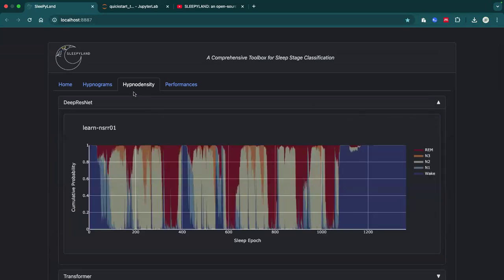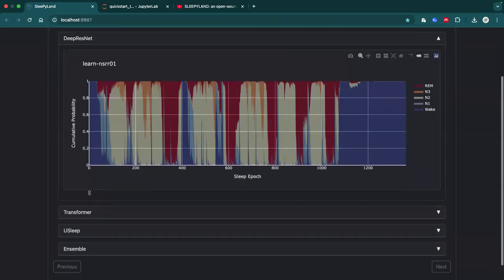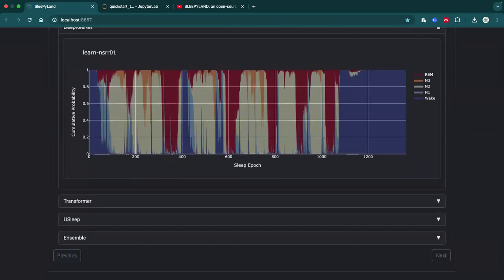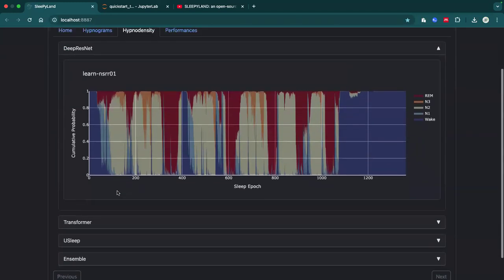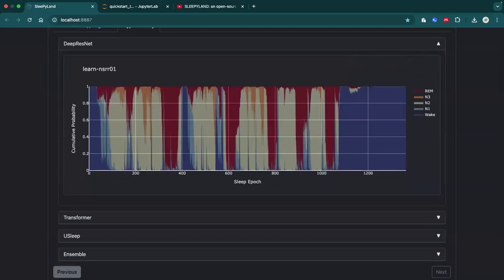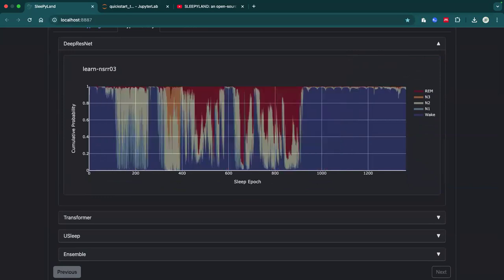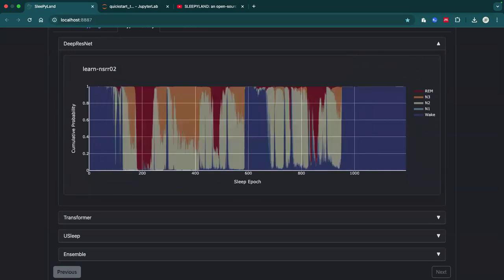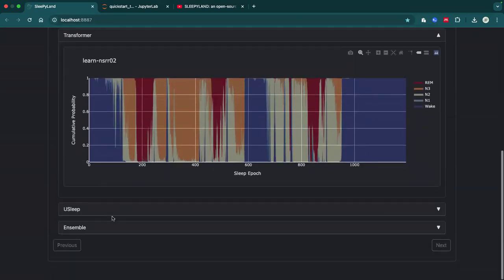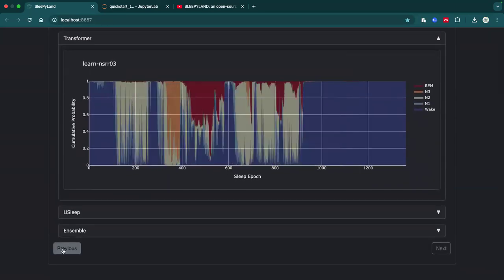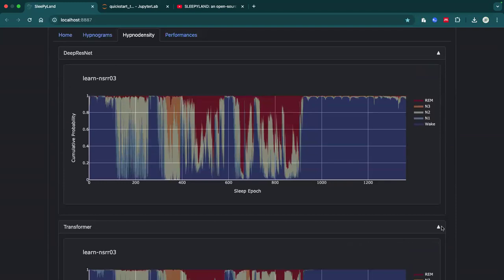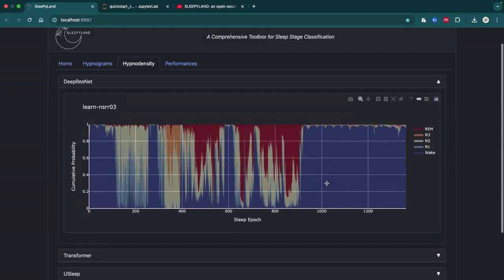I'm sorry, something I didn't tell you before getting here. You also have two other buttons, previous and next. It means that you can visualize recording number 1, recording number 3, recording number 2 in that way for all the models. So of course, if I open here, you have the S2, 1, 3, etc. So let's go back to the hypnodensity.